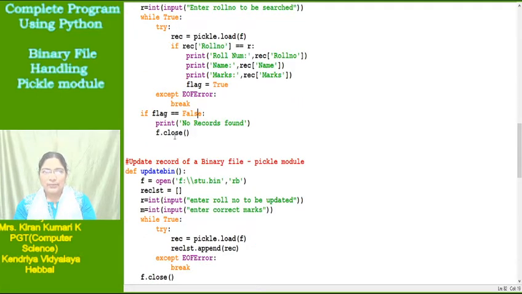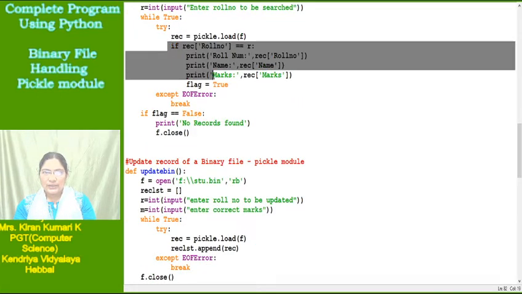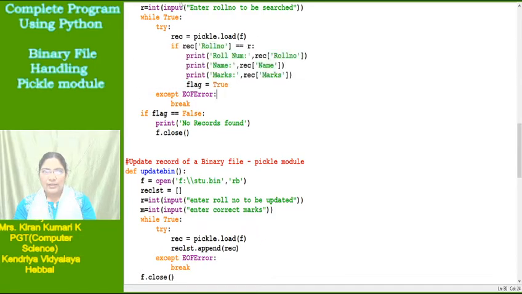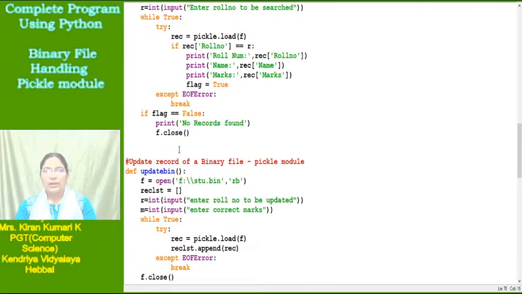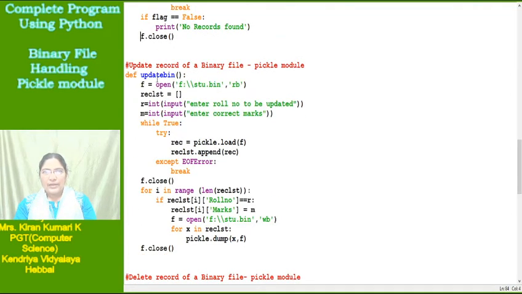Otherwise, if it is found, then here itself we are completing, and here itself we can break also. If you want to search for how many occurrences throughout, then let there be no break. If there is an end of file exception, we have reached the end of the file but still not found it, then break the loop, come out and check if the flag is still false. Initially I made it false, so if it is still false, no records found, and close the file. Okay, right.